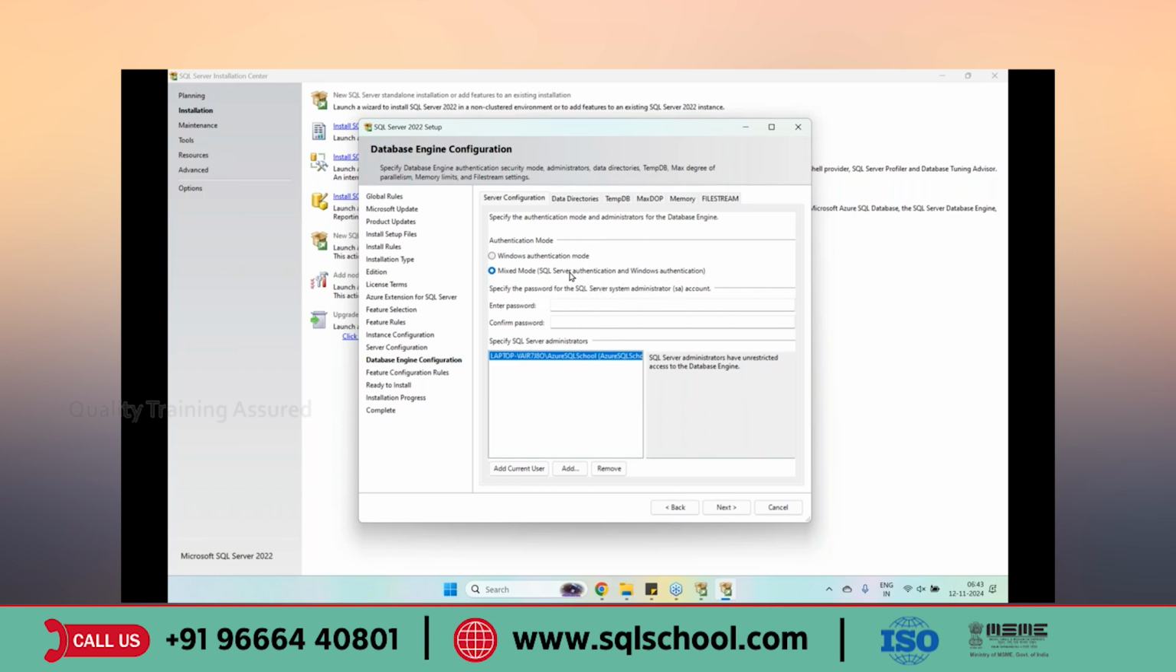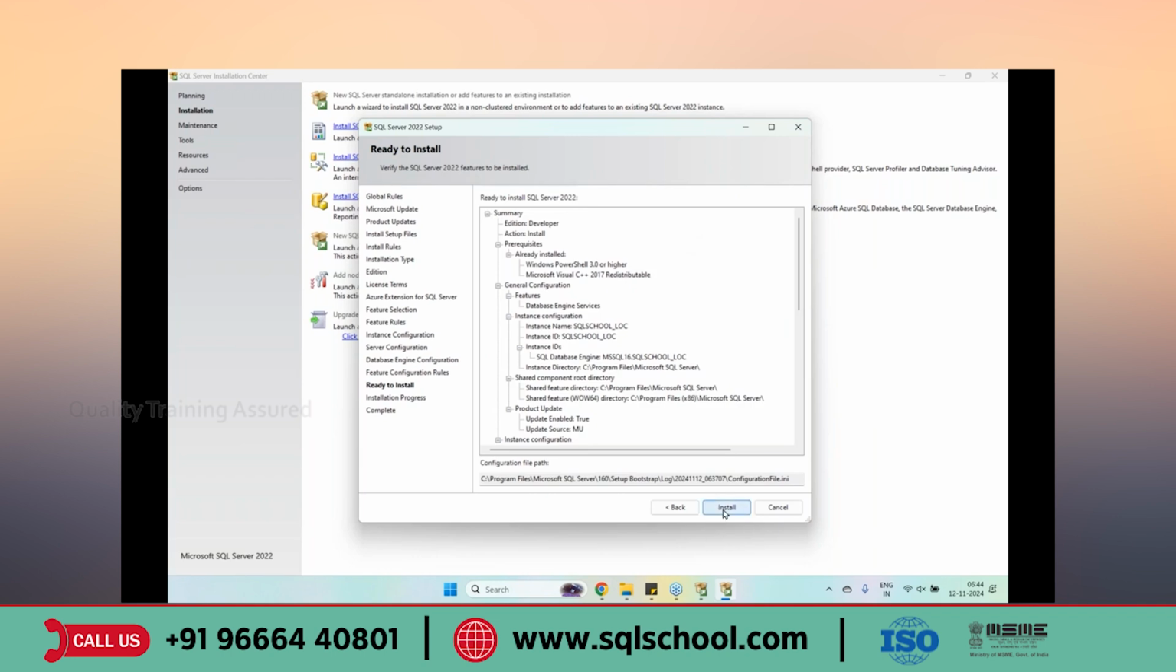This SQL Server authentication requires one admin called SA. See here, SA, System Administrator. Remember, select this password checkbox and enter a password here. Any password of your choice. SA password, confirm the password. Any password is okay, no problem. Then no worries about the remaining. Leave them to me and click install.